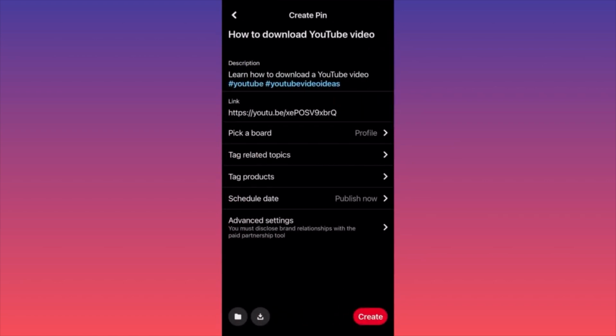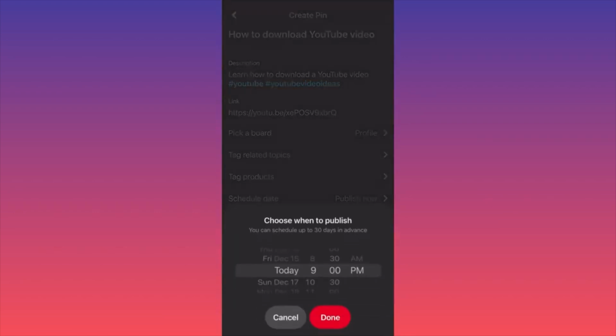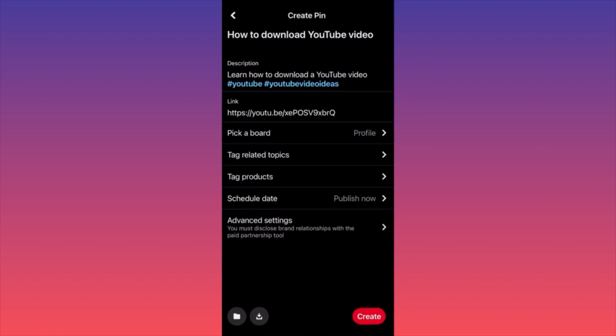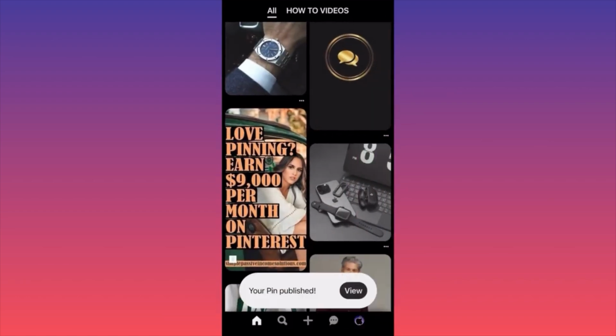Again, you don't have to post immediately. The last option in the settings is that you can schedule the post for the next couple of days, at a particular time of the day, right? If you know your audience. Then the last step, of course, is to click create. There you have it. Your pin was just published.